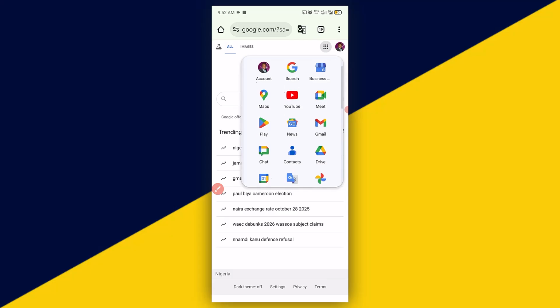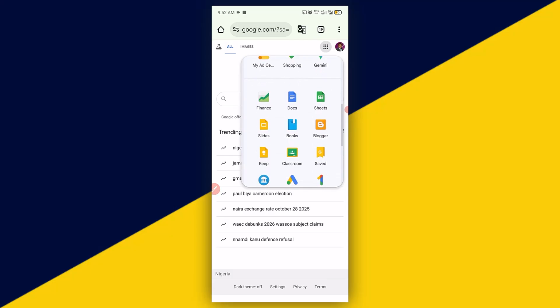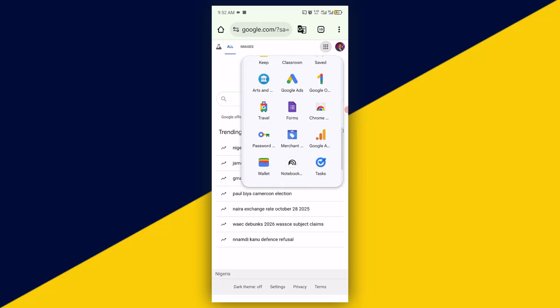Now you are here. Scroll down right here. Continue to scroll down until you get to Notebook right here. Go ahead and click on that.